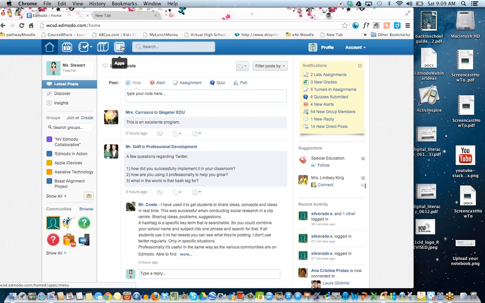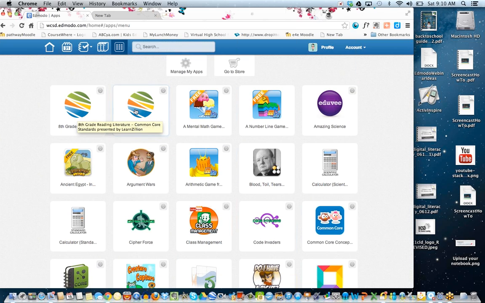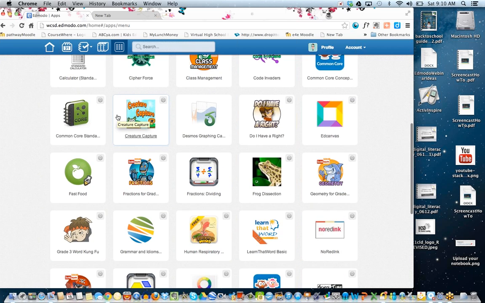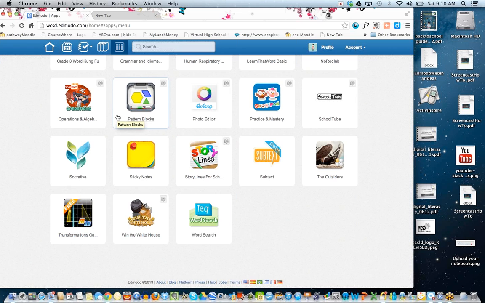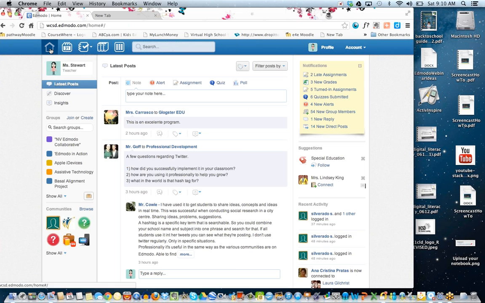So to get started with them, you would click on the apps button, and it brings you to this screen. Now, all of these are apps that I have loaded. If my kids were logged in and they were to click on that apps button, this is what they would see as well, because these are all games or simulations or lessons of some sort that I have loaded into my Edmodo account. And so let's go back to home really quick.